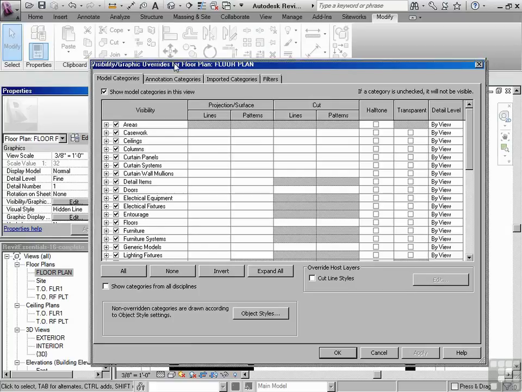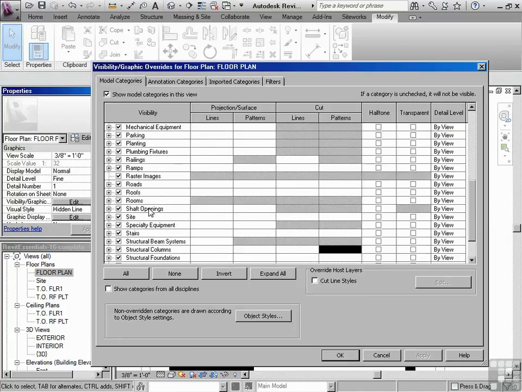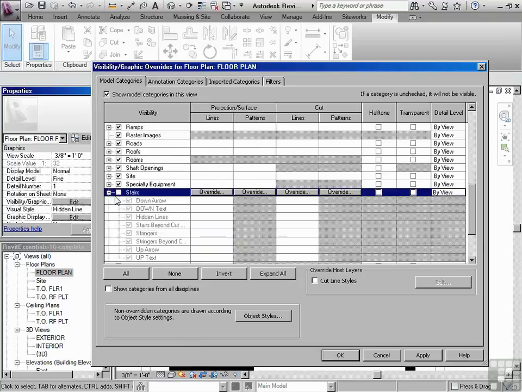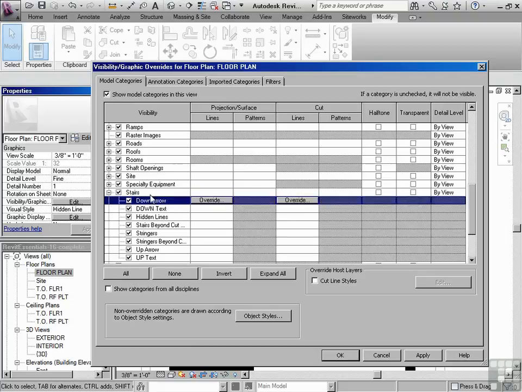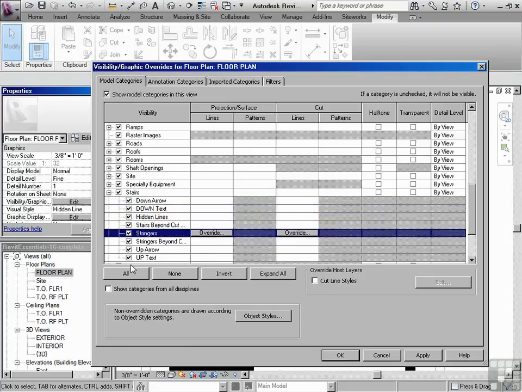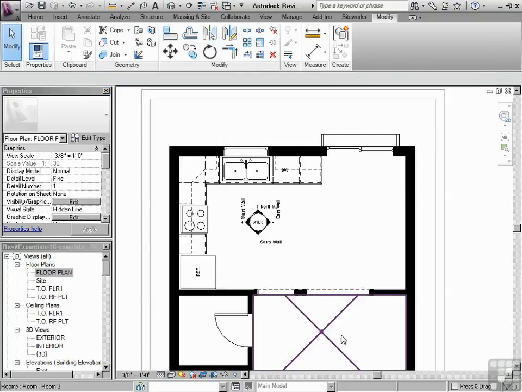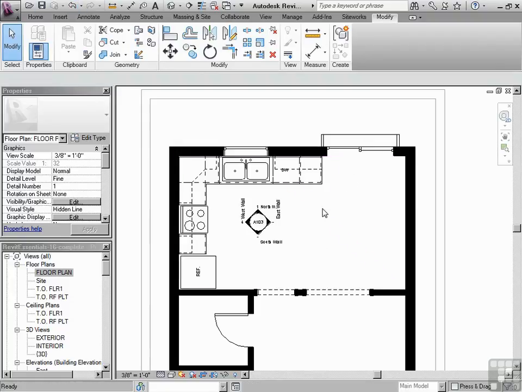visibility graphics overrides. All right, so in here, if we went down to, let's say, perhaps stairs, if we turned it off, that would turn off the entire category of stairs. We can expand that out. Many objects have subcategories. So you can go in here and say, you know what, let's just take off the down arrow and the down text. Okay. And now the down arrow and down text are gone. We can undo that. We got that through the visibility graphics overrides dialog box.